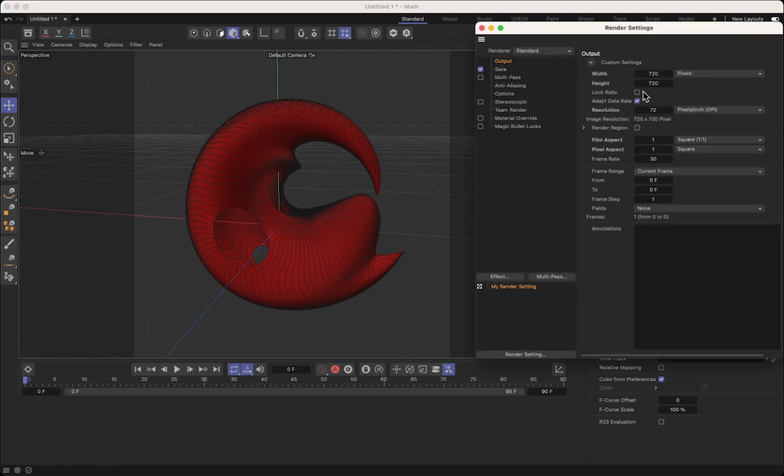So let's just go 720 by 720, and then there's a resolution. If I want to render this as a video, I would go by 300. There's a frame rate. You can go up to 60, and I am on a current frame, so I'm on frame 0. If I click to render now, it will just render one frame. What you want to do is render all frames, so from 0 to 90, okay.